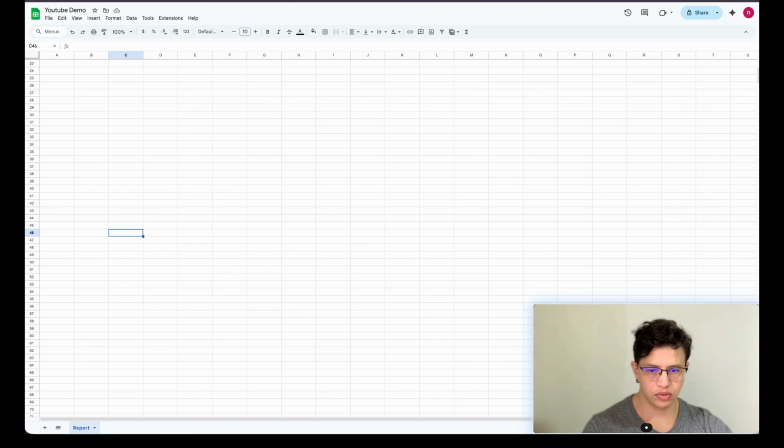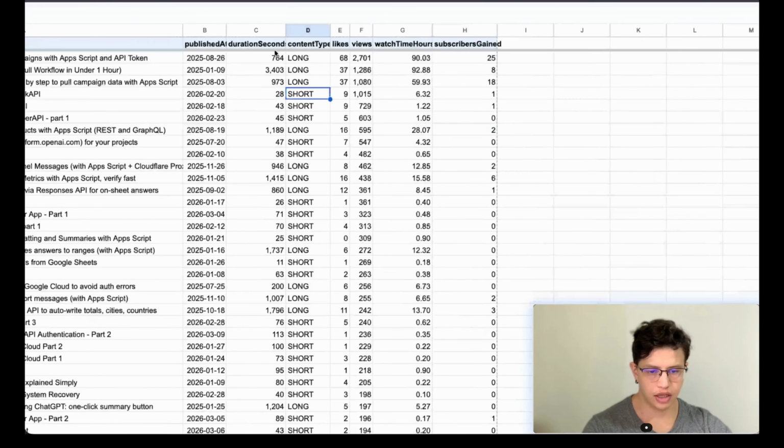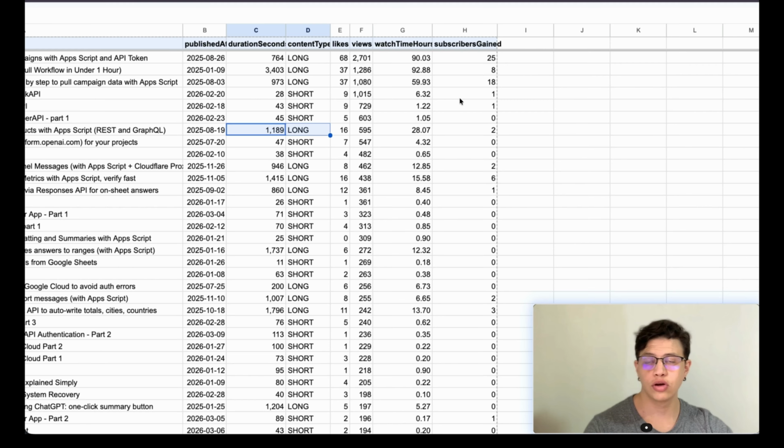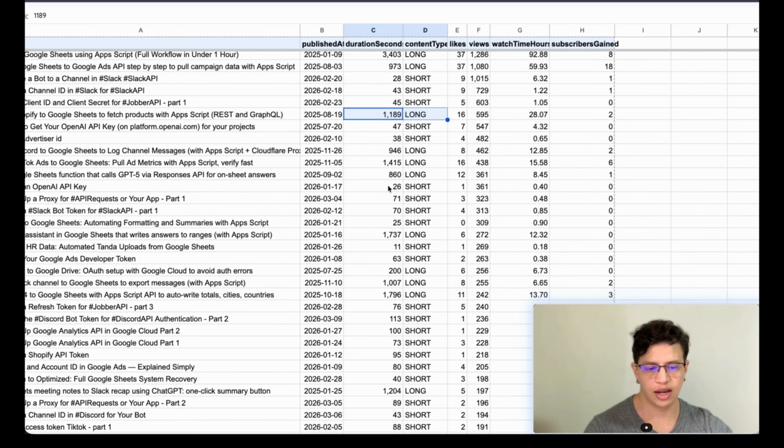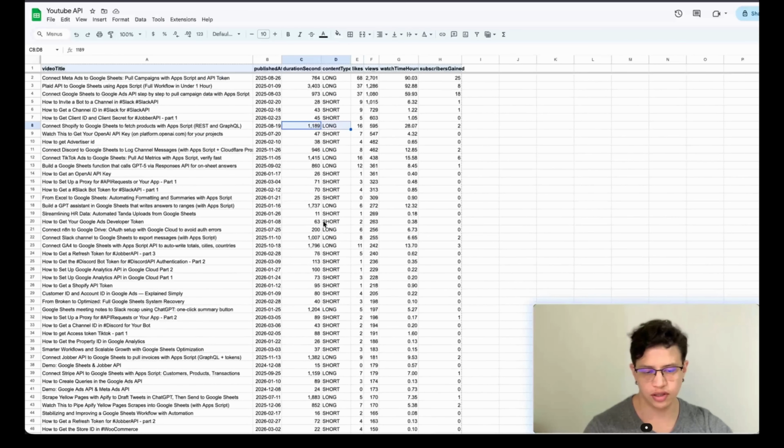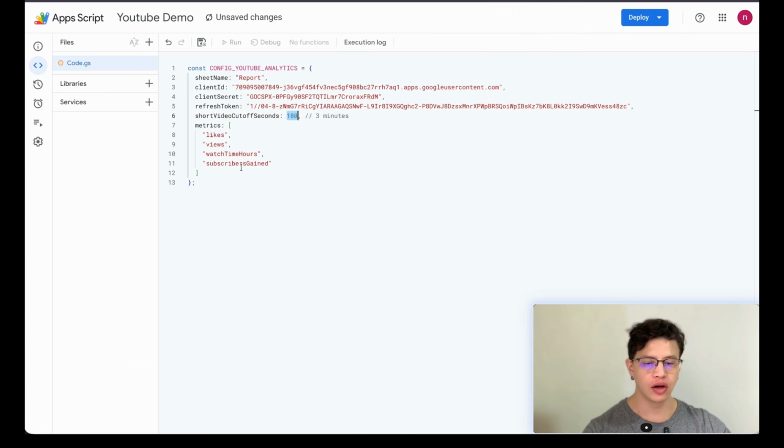Here, if we go to this one, you can see that we have two columns, right? The duration in seconds and the content type. If it is less than 180, as you can see here, it is a short, short, short. If it is longer, it's going to be a long. That way, if you want to analyze data only for shorts, you can filter like this, or only longs, you can filter like that, right? So that's basically what you need to put here, the cutoff, whatever seconds you think are relevant for you. In this case, I will just stick to 3 minutes.